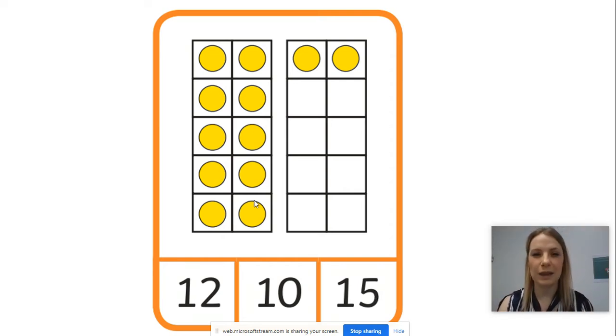Okay then, so let's see. First of all, I'm going to count 1, 2, 3, 4, 5, 6, 7, 8, 9, 10, 11, 12. 12 yellow counters. Now I know that a 12 is 1, which is a 10, and a 2, which goes with our 2 over here. So I know that this one is 12. Can you point to number 12? Well done. It's this number down here, the 1 with the 2. Let's have a look at another one.